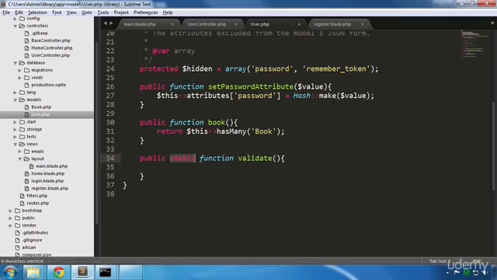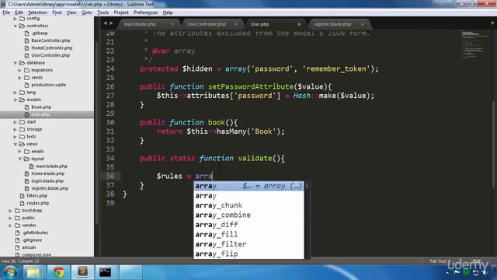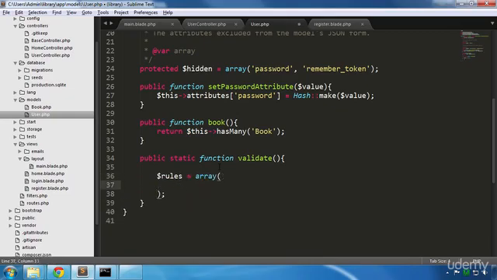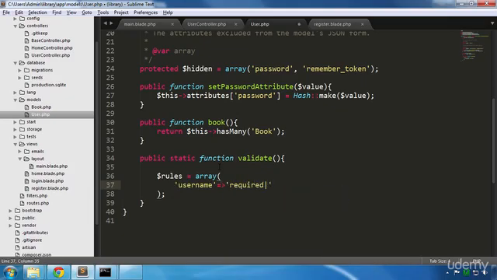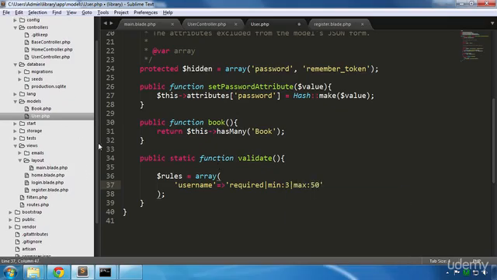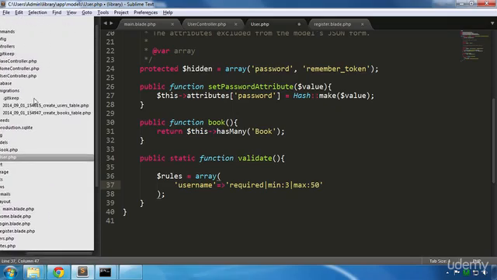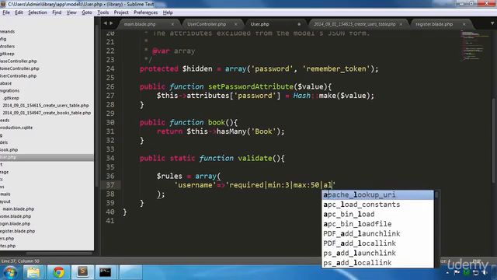Inside the function, I will declare my rules variable, an array that will hold our validation rules. This time I will be more specific with the rules. Let's start with the username. I want this to be required, to have a minimum of 3 characters and a maximum of 50. Also, I want this to accept only alphanumerical characters, so only letters and numbers.